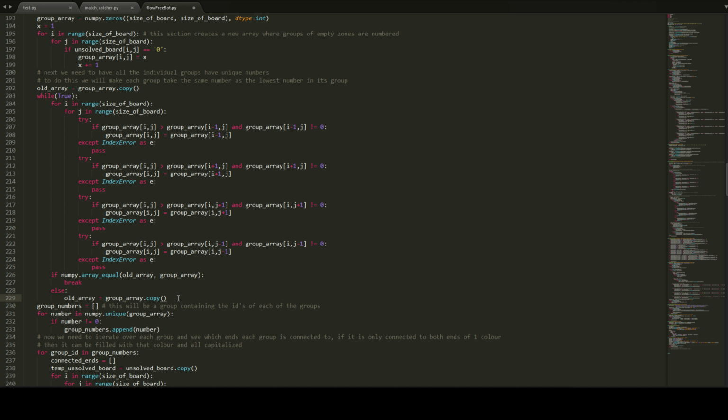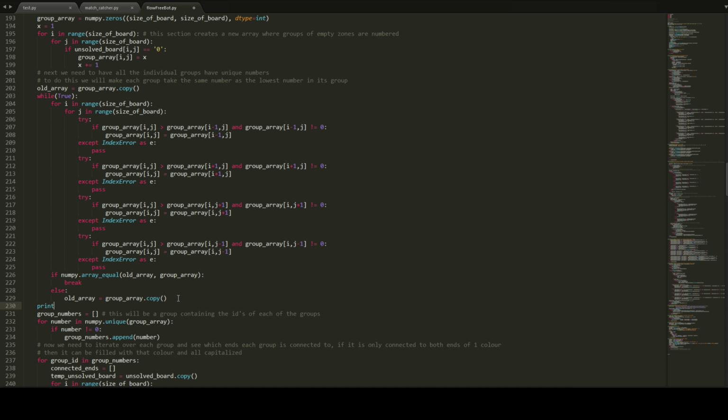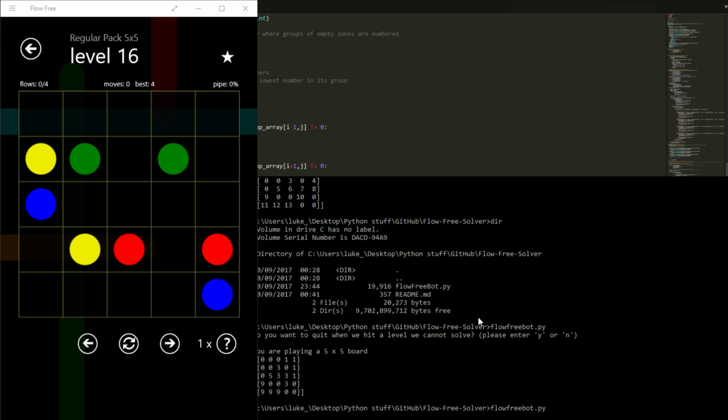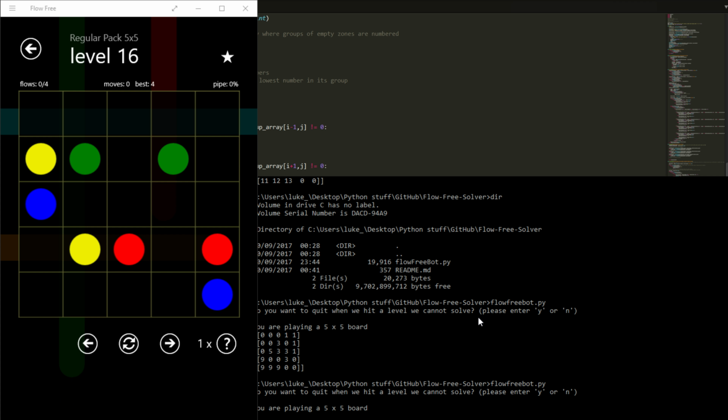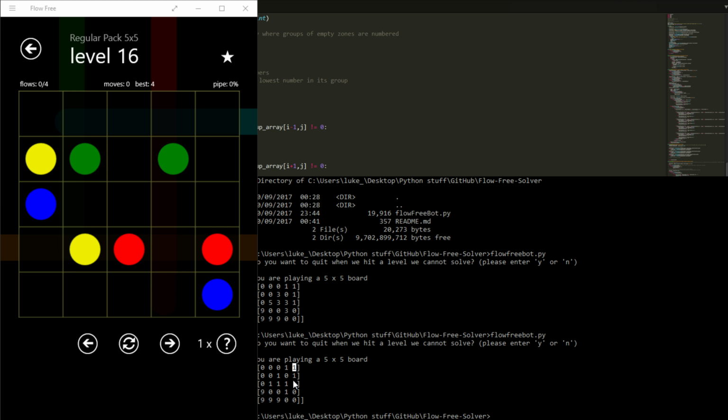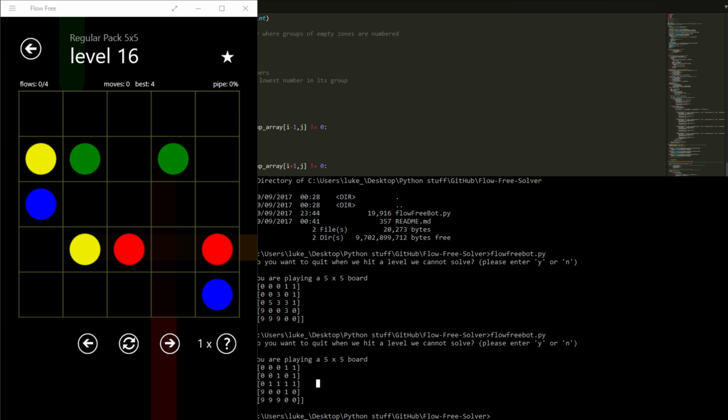Now when we're done with all this, when we finally hit that break, you'll see we actually have what we're looking for. We have all these 1s isolated as a group, and then we have these 9s. So far so good, it's working.